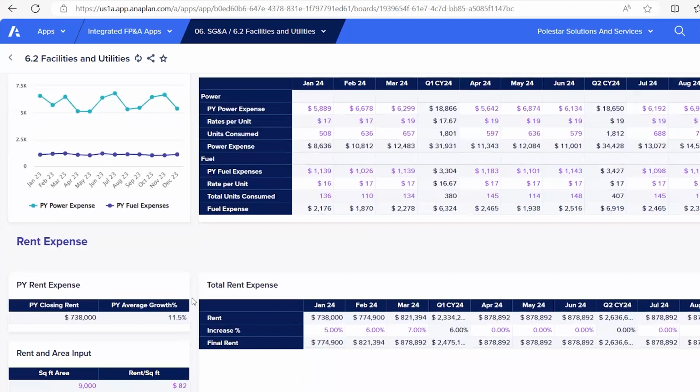The rent expense utilizes the per square feet rupee rent, and you can accordingly have placeholders to put in your increase percentages for these rents and calculate it.